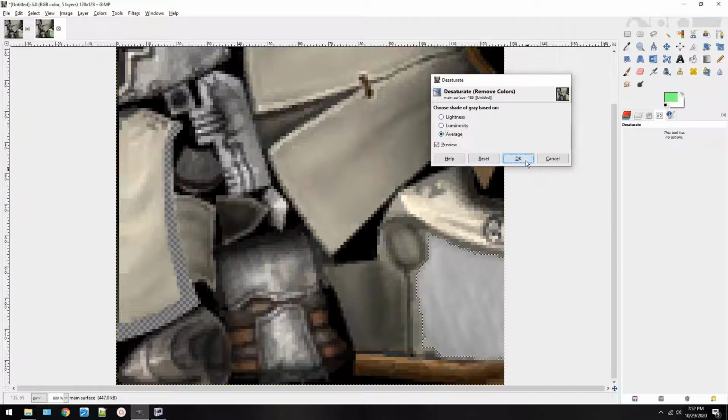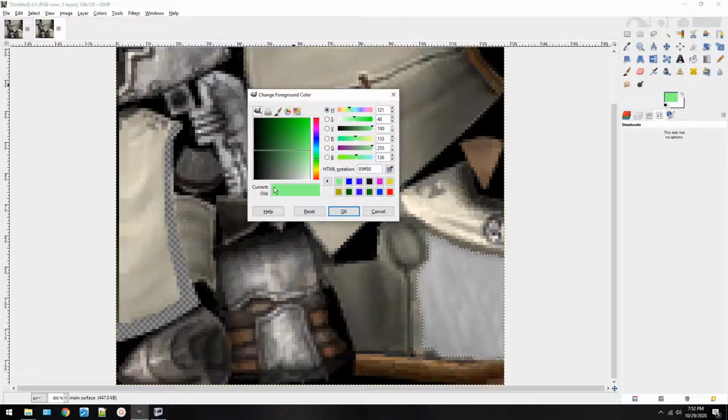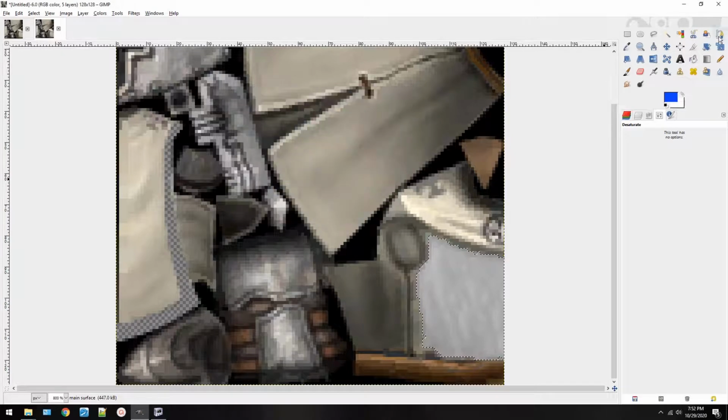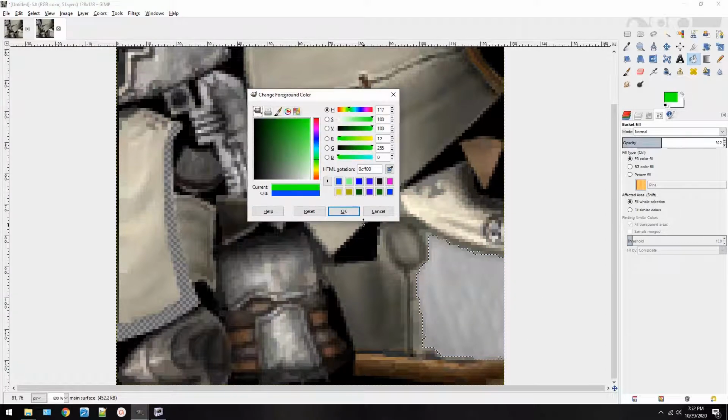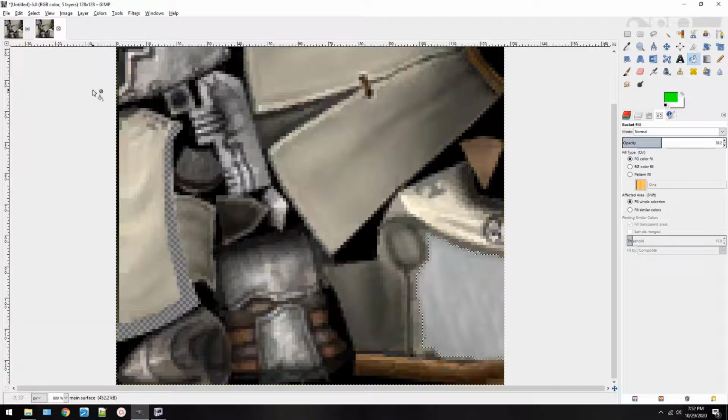I'll pick average. Now it resets it back to black and white, which gives you the right darkness, and then you can use fill to fill it in and add some color back. And you can increase the colorization or whatever. So now we could change it to green. So check that out. You can recolor it.